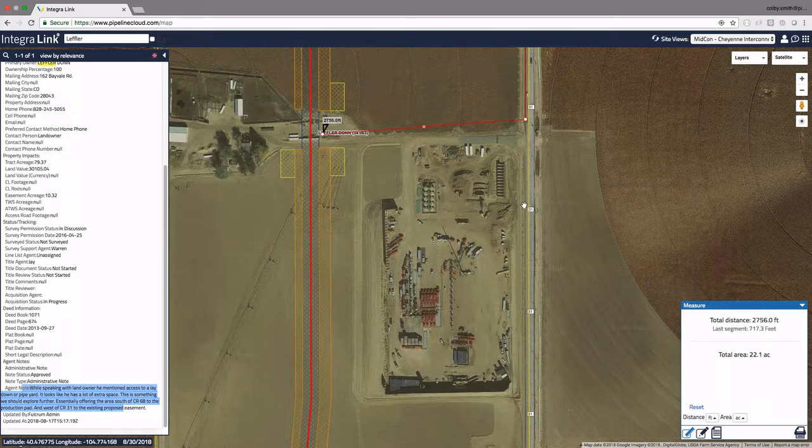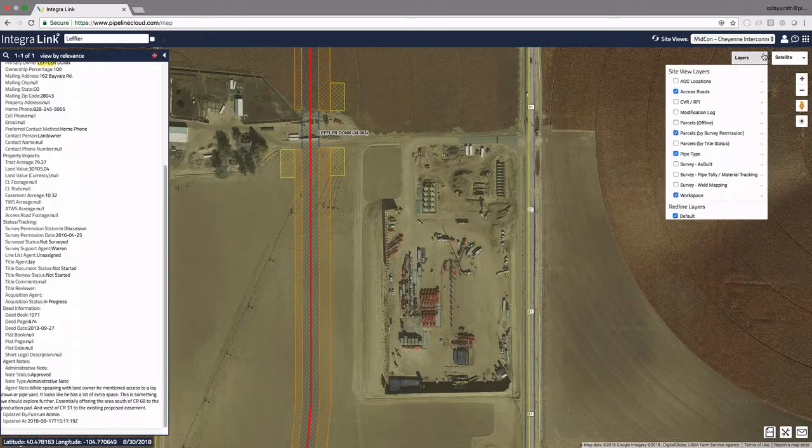Let's continue through the life cycle here, and we'll move into more of an engineering hat at this point. We're just going to reconfigure our map first of all by turning off our measure tool here. And then we're also going to turn on one additional layer that's called modification log.